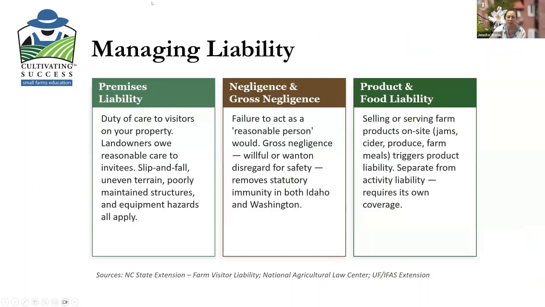So for the next section, we're going to talk about the types of liability that you may face, how your state statute, so we'll be covering specifically Idaho and Washington, how that state statute protects you and where it may not, how to orient and inform visitors, the role of waivers, and what insurance you may actually need.